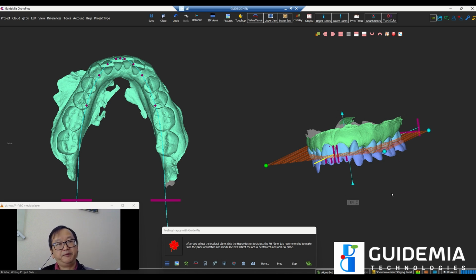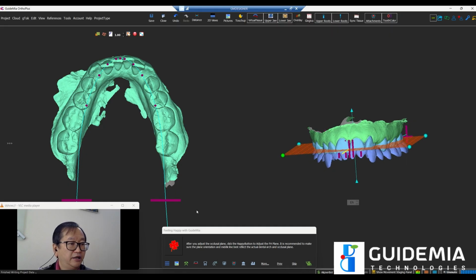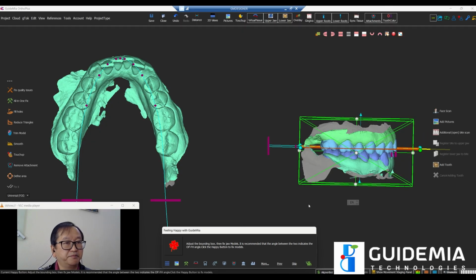But coming back to our initial question about model processing, how are we going to clean up the model and make a solid model that can be manufactured? That's where we care the most for the moment. Now let's continue with this button. If you want to read the instructions, it says after adjust the occlusal plane, which we did, click the happy button to adjust the edge plane.